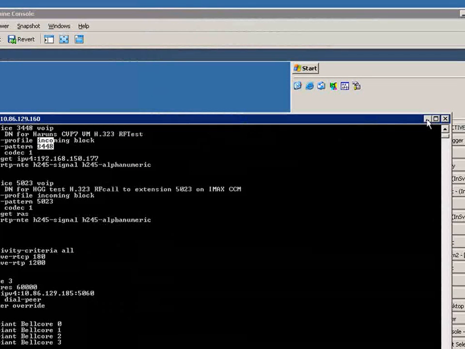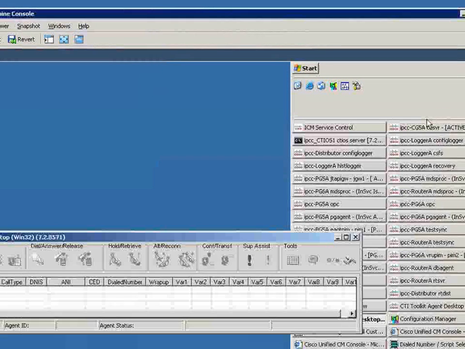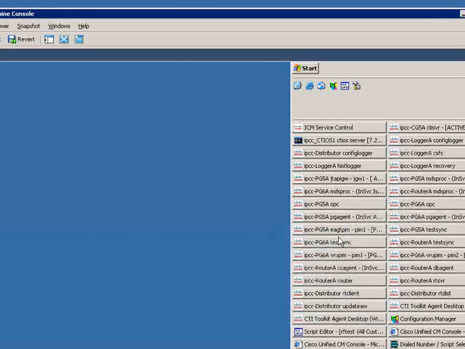Once the call gets to CVP, CVP forwards the call to ICM. In ICM, a dialed number and a call type are configured to execute a script for the RF to initiate the RF transfer.